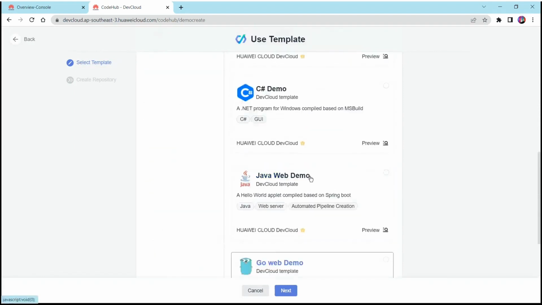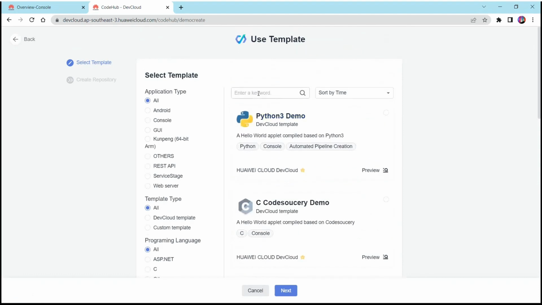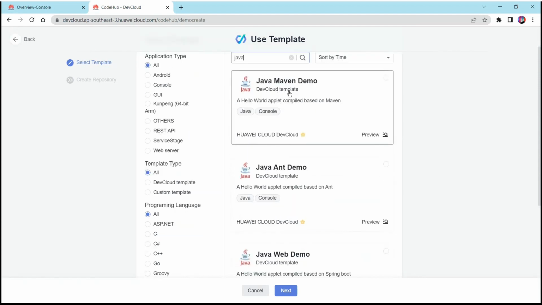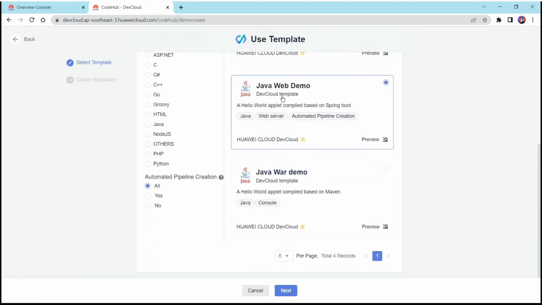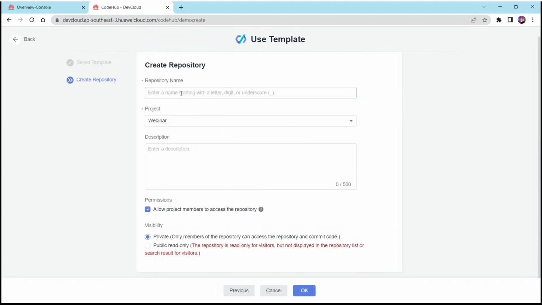Let me find Java. Okay, this is Java Maven code. This is Ant, and this is a simple web page from the Java demo. So all the details are there. I'll click next, and I give the name, like web cloud. Any name you can write over here.